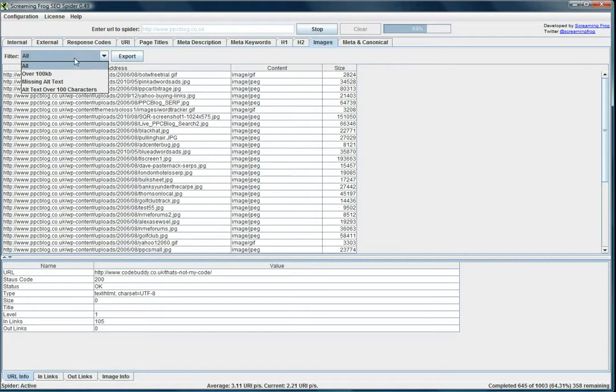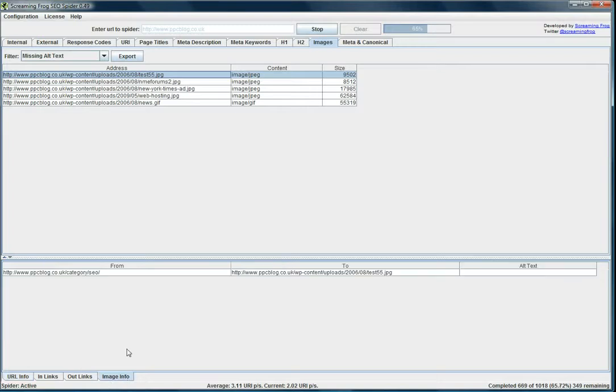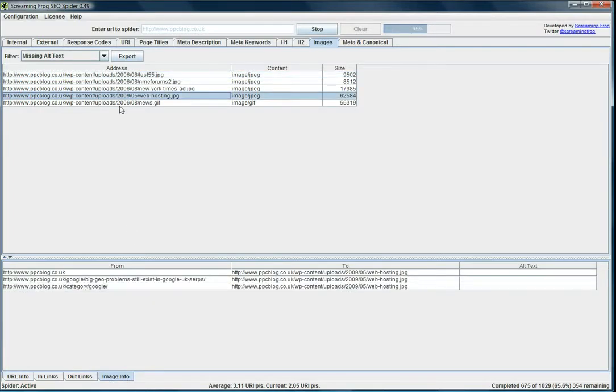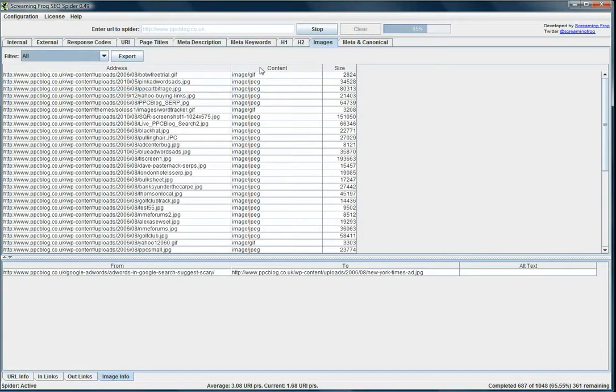Image information, so we look for things like anything that's getting fairly large, so anything over 100 KB, or if you're missing alt text, and then you can click the image info here and see exactly what pages they're on as well. Any alt text that's over 100 characters as well, so fairly good information there.